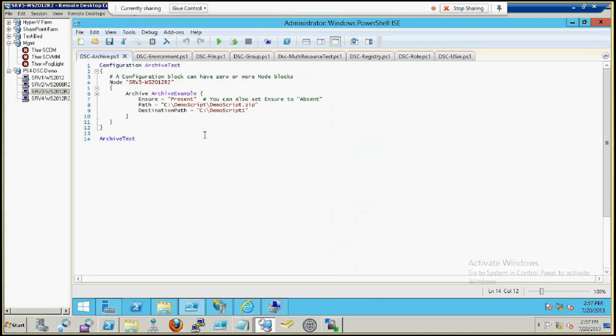So where do we start? Yeah, I have an archive resource here. See the way it is. The syntax of that is I'm specifying a configuration. This is my custom name, I'm just saying ArchiveTest, and within that I'm mentioning a node. This is actually my local computer, and I'm saying archive example. This is the custom name of the resource element that I have given.